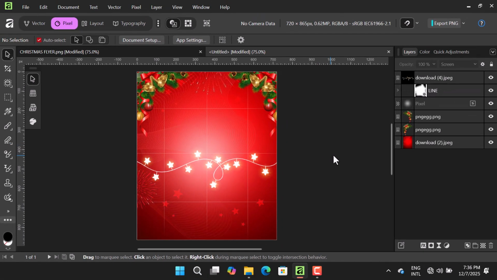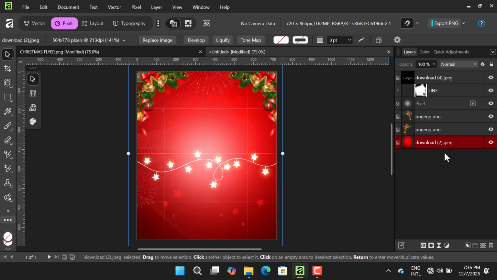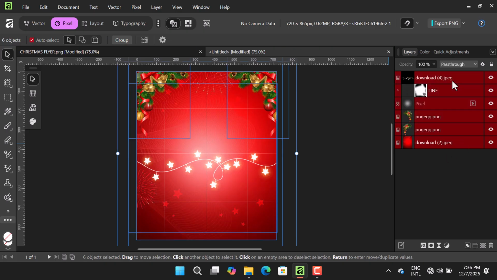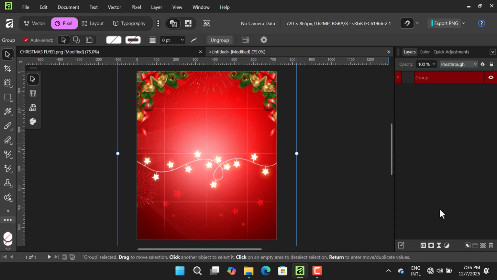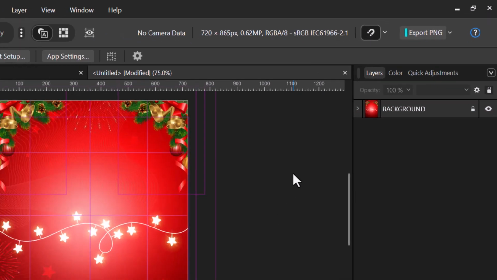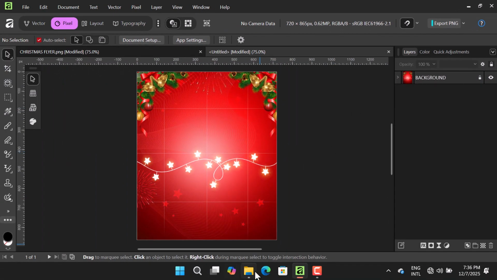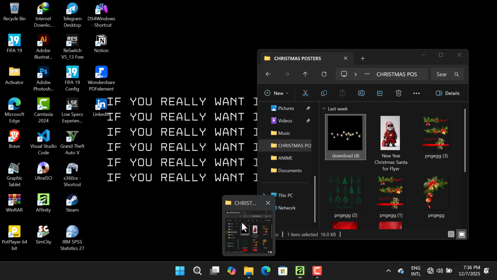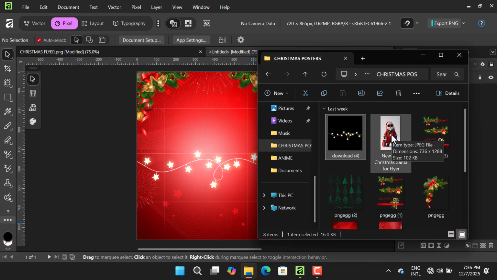So what we can do is to organize our layers. We will select all of them, then Ctrl G to group it, then let's call it background. Okay, so background, I think that is the correct spelling. Yeah, so we can even lock it, right? Yes. So now the next thing we are going to do is bring in our character.